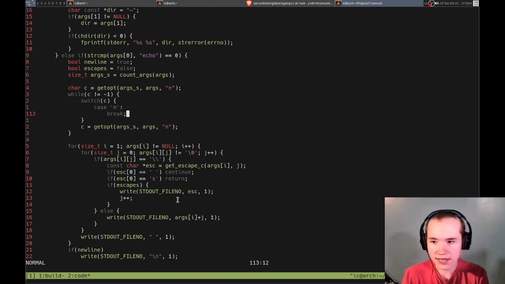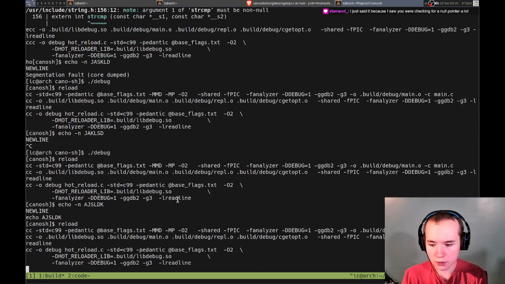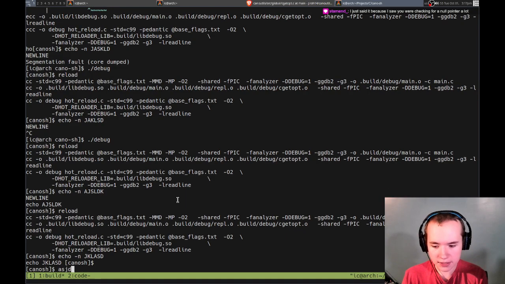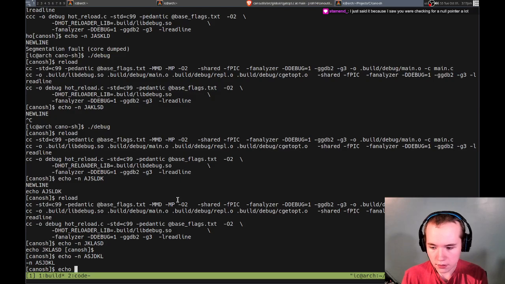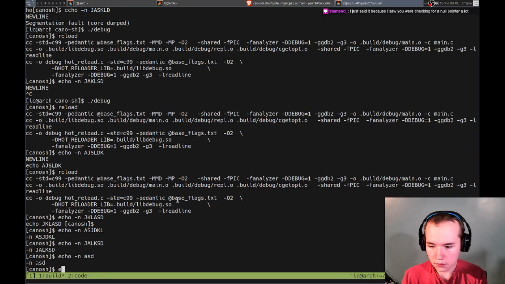So we want to just set new line equal to false. And then that should work for how it's supposed to be. So echo. Yeah, it did not print a new line. It does mess up the cursor. Well, actually, maybe it doesn't with this one, I suppose. So why did it do that? What? Why is it broken?